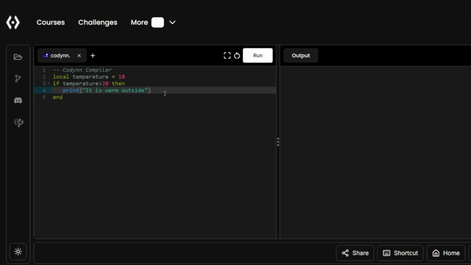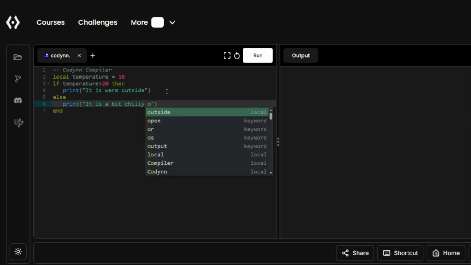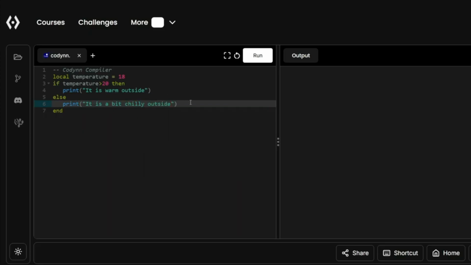So this is as it is, and we'll create an else block. So else print it is a bit chilly outside. Let's run and see our program.